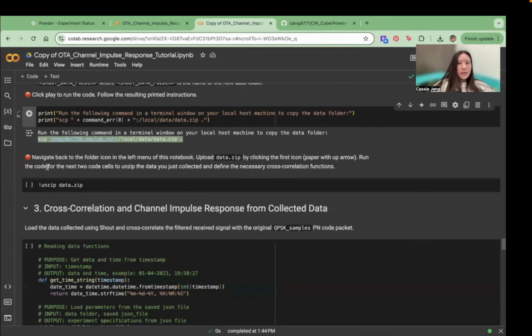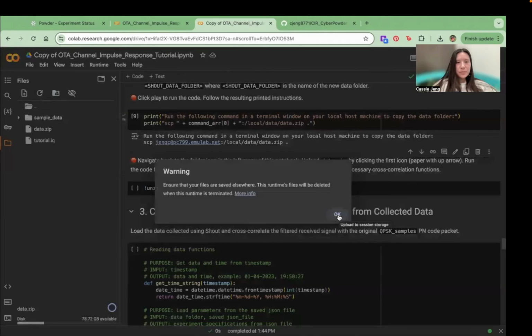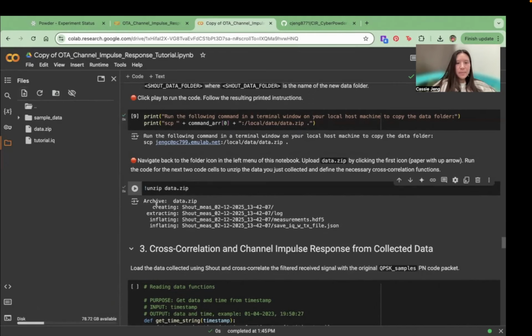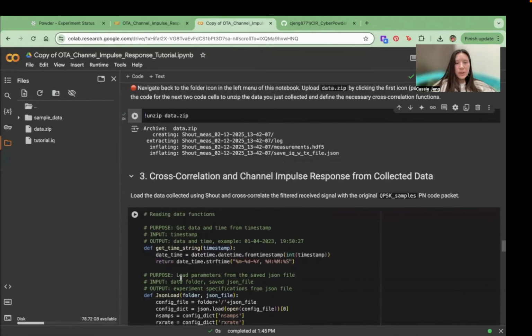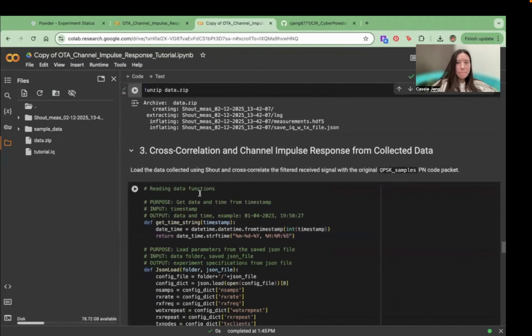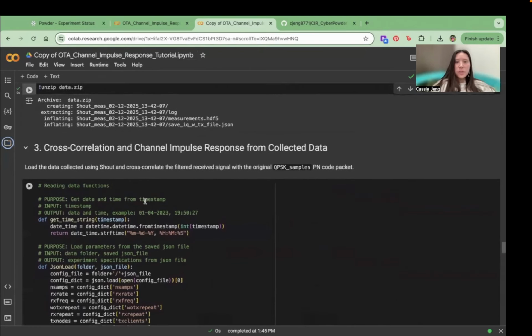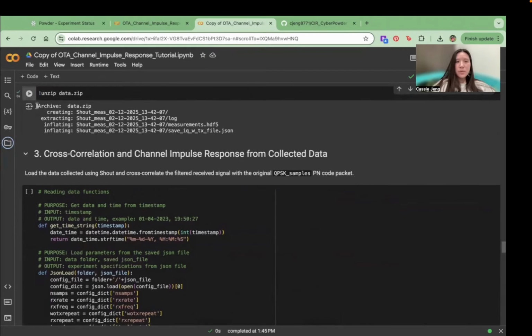Then we want to navigate back here and we want to upload, and we're going to unzip it. And then we can run through our cross-correlation and channel impulse response using this collected data. If you didn't run through the experiment and you're just using previously existing data, you can skip straight to uploading the data.zip and unzipping it and continue from here.